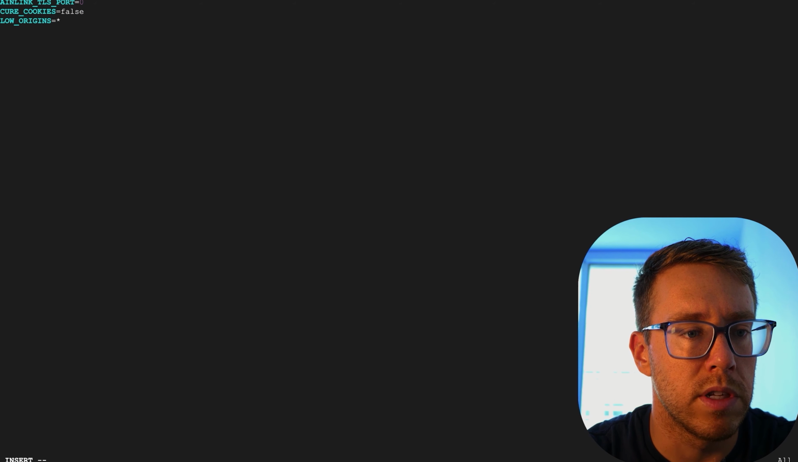So these are the variables that we want. Root is Chainlink. Log level is debug. ETH chain, this is where I was talking about before, the different testnets. We actually want one, right? Because we want mainnet. Secure cookies false, allow origins wildcard, that's fine.